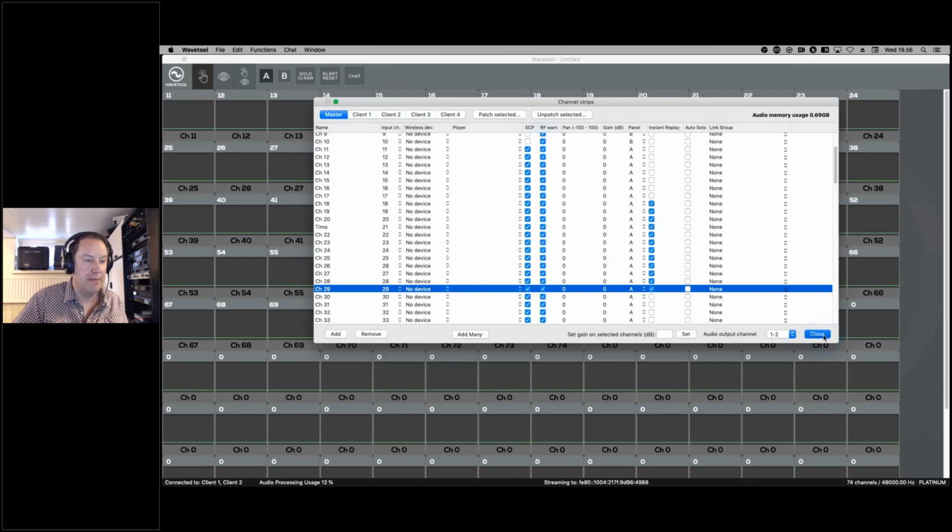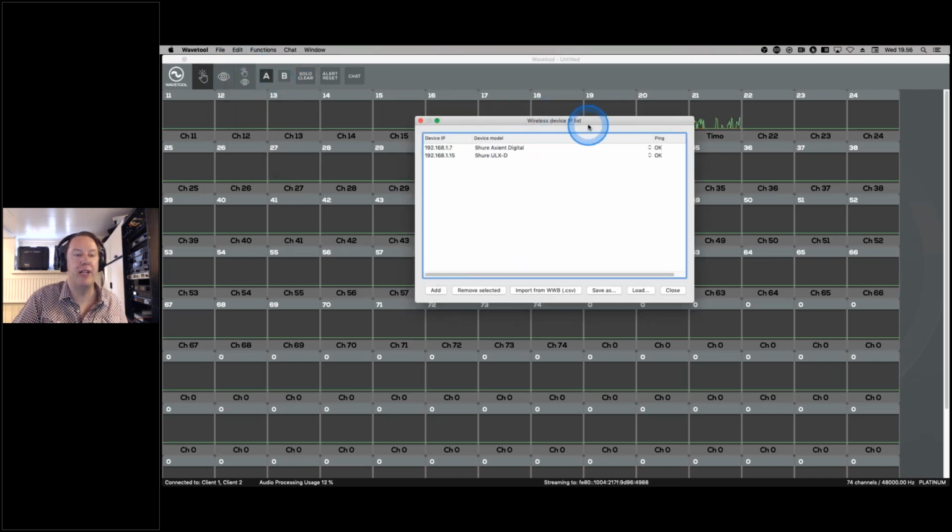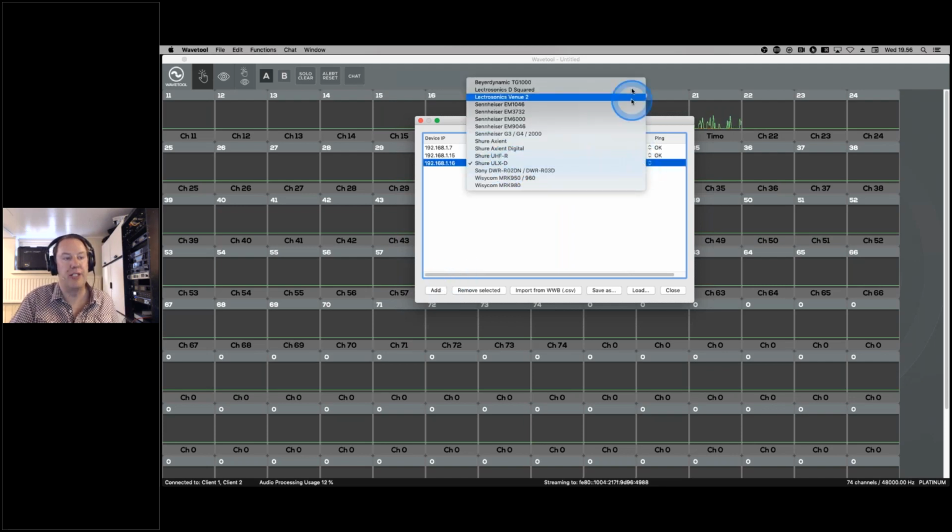So if I close this, I'm seeing my own voice through the Dante in this channel. But I also want to see the RF level and the battery level like before. And to be able to do that, I need to patch this receiver channel with this audio channel. So in Wavetool, there's a wireless device or IP list. And in this list, you can see all the supported devices.